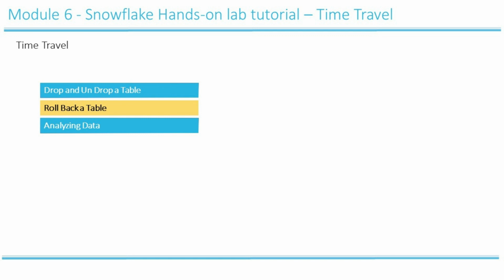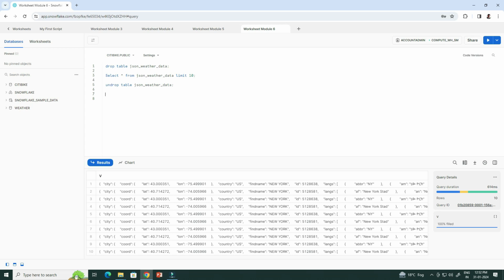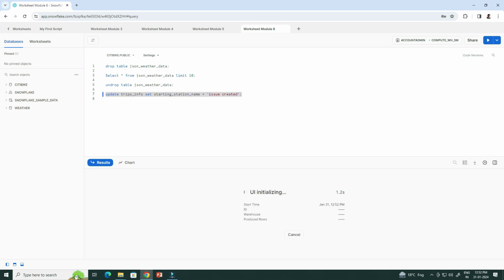Now what we will do is, using DML, we will perform some updates in the table and we will roll back those changes using time travel. Now we'll update starting station name in the trip info table, and this is like issue we are creating. So now all the starting station names will be changed. So this is a kind of an accidental update which has been performed.